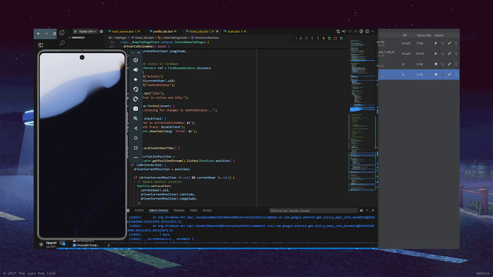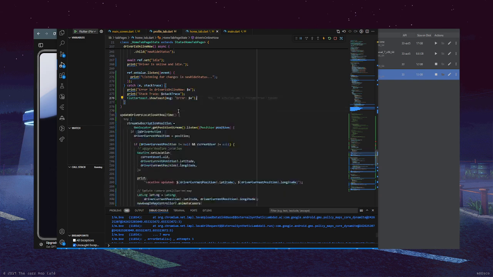Okay, in today's video we are going to be looking at the progress so far. Still working with the Google Maps API, integrating it to the app. So here we have the app that is running over here. This is the driver's app, and I have two emulators running over here.